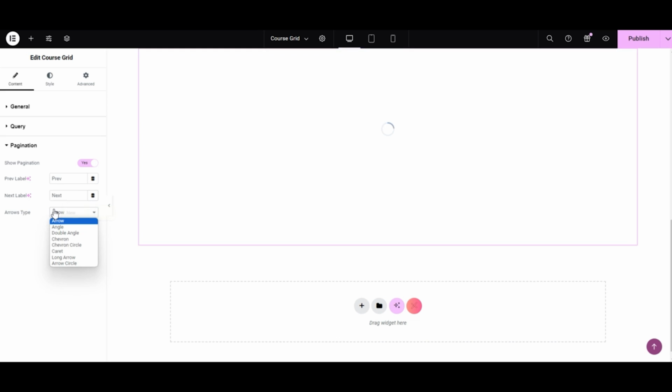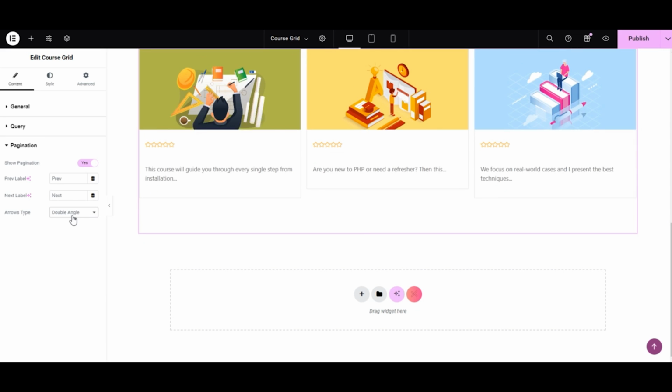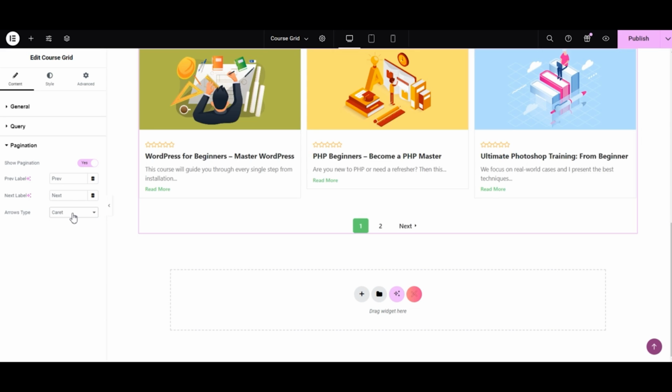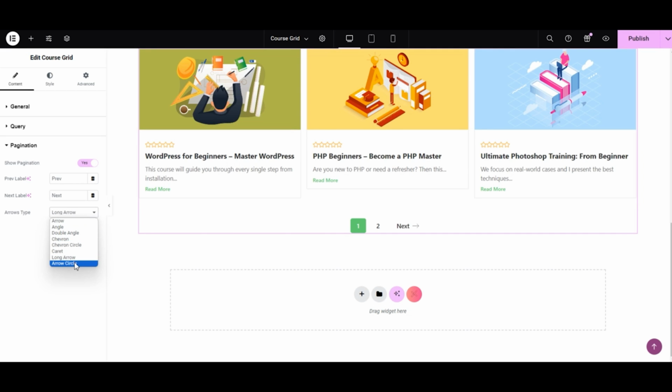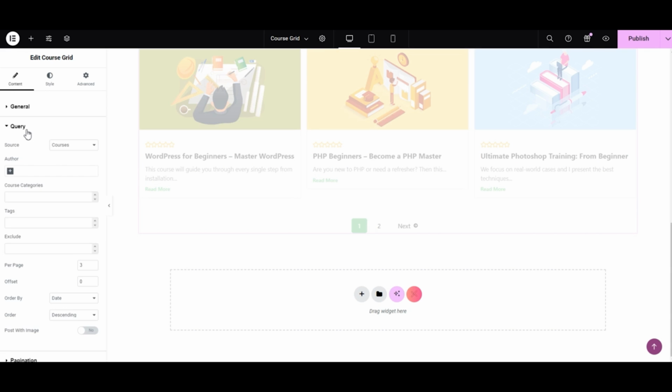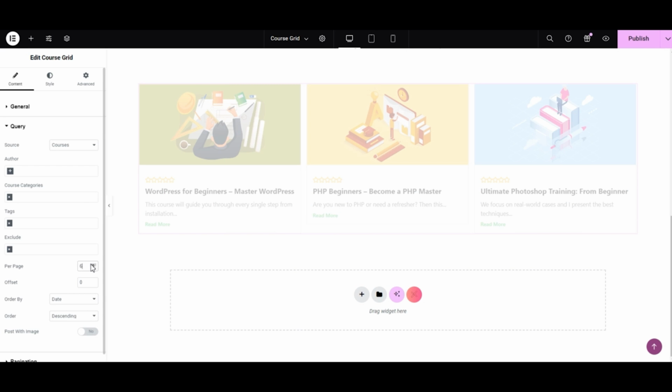Here we have multiple options like angle, chevron circle, double angle, caret, long arrow, arrow circle. You can select whatever you like. I don't need pagination because I want the 6 courses to be displayed in the grid. So selecting no. Alright, we have made the content tab.